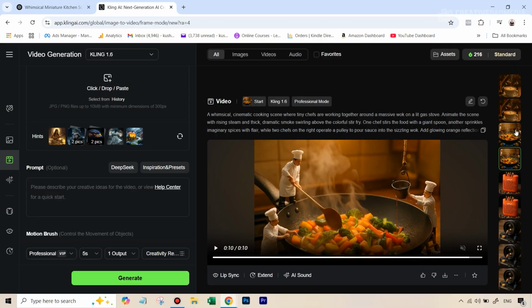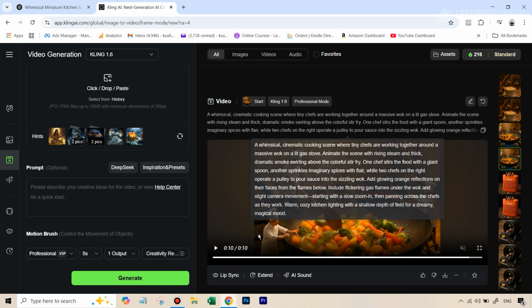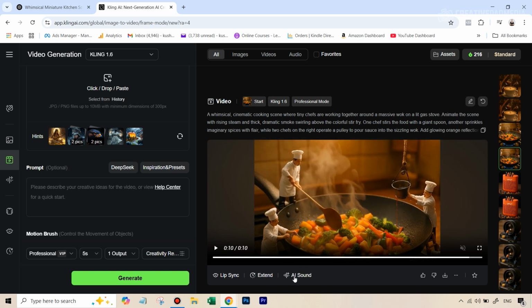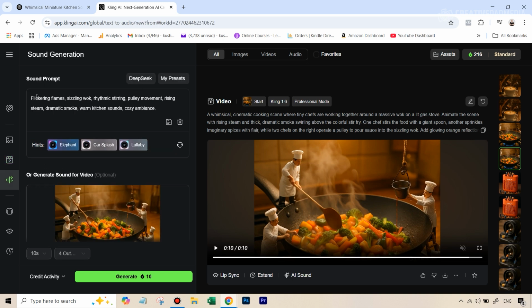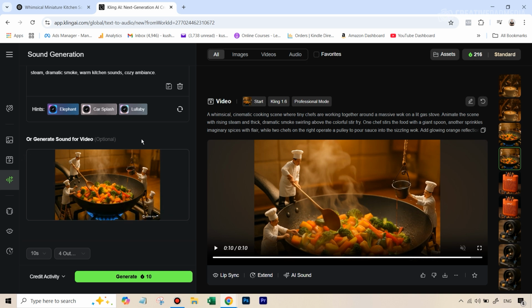And you can do that very easily with Kling AI, because once you have a video and you want to add some sound, you can hit this option that says AI sound. The moment you do that, you see this new window pop up. It's going to analyze the video, and it's already going to give this prompt here, and most of the time it does a pretty good job. So you can see flickering flames, sizzling wok, rhythmic stirring, and all these things. It was really nice, and you can just leave everything as it is.